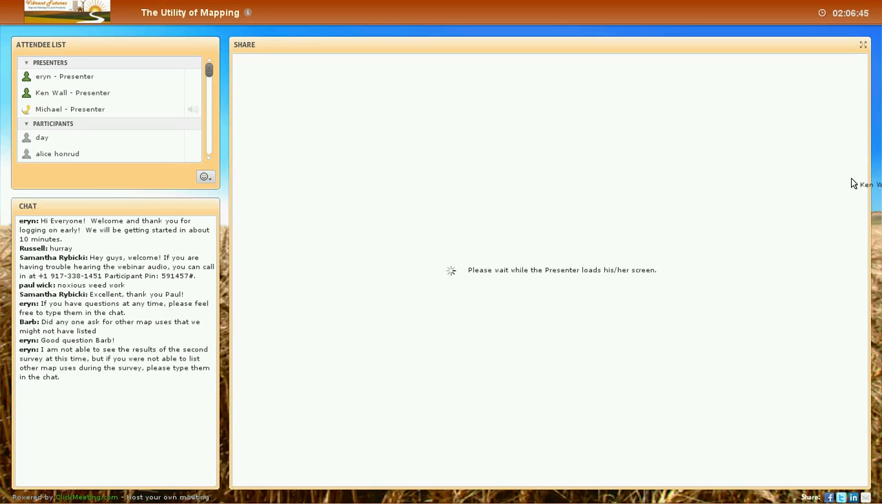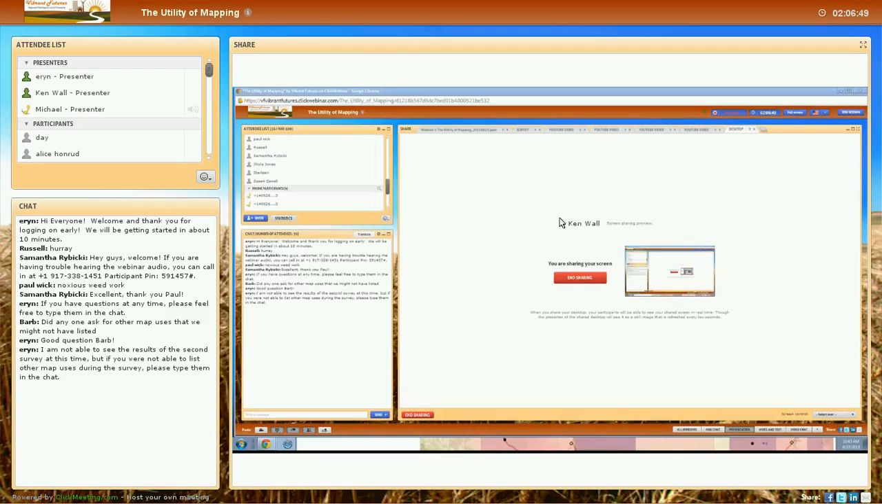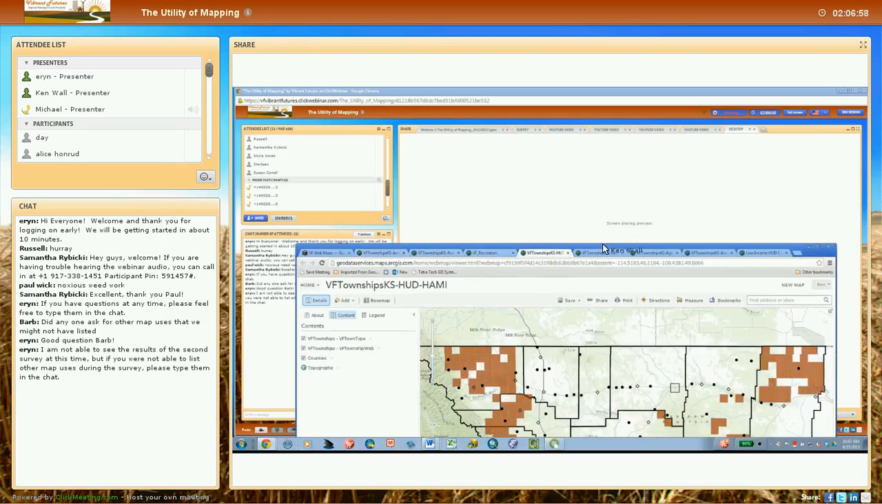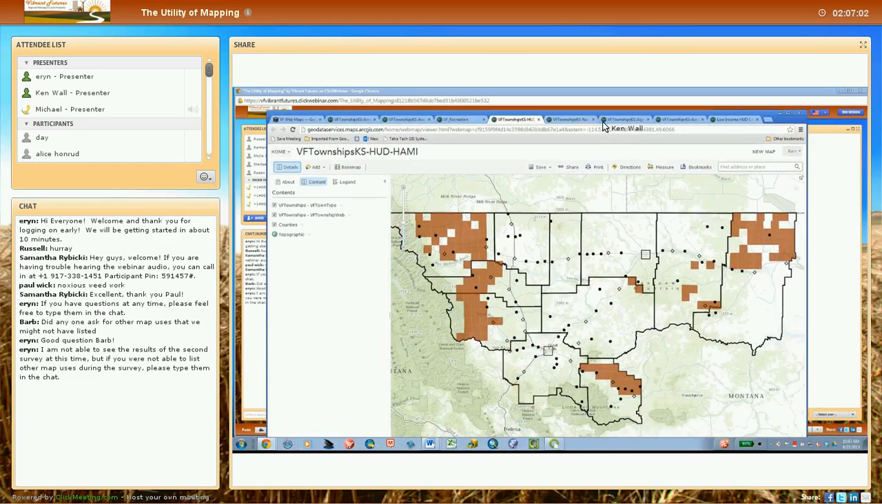And I'm going to share my desktop again and bring back up my map. And let's take a look at the aged population next. I'm sorry, that's the wrong one.